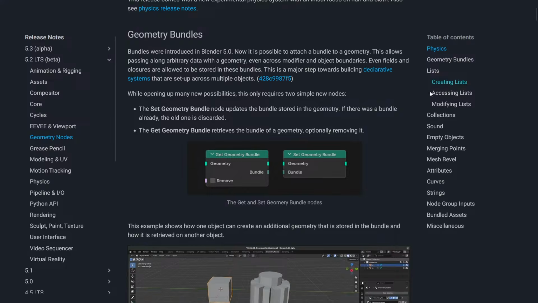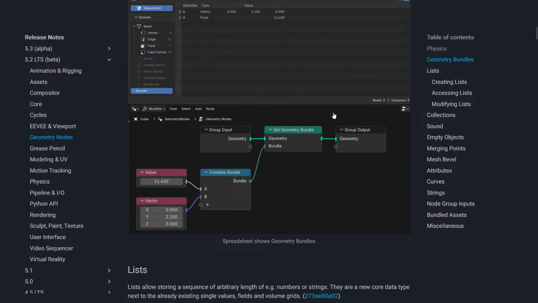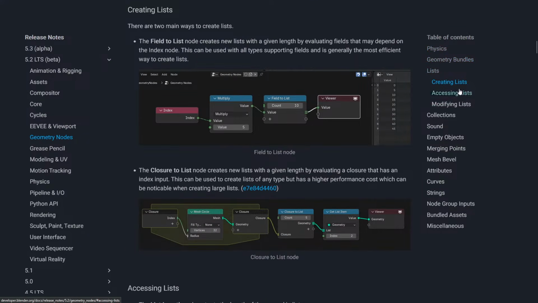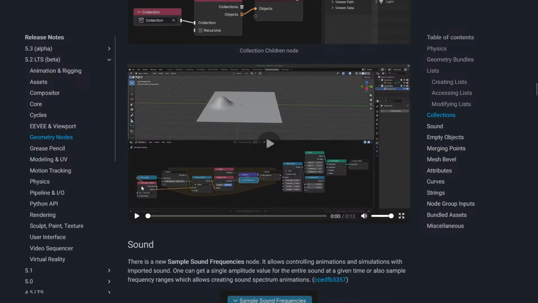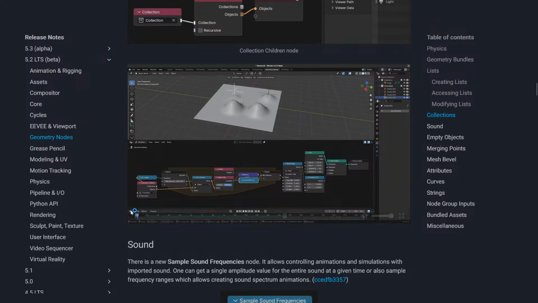So physics, geometry bundles, as we saw, lists, a lot of stuff with lists to go on. Collections, we saw that, and we can see that you can use a repeat zone to evaluate multiple things at the same time, which is always cool to see. This can also be done with closures. If you get objects, you can get all the object geometries, which can contain closures, so you can have an infinite amount of objects with closures, and it will evaluate them all.